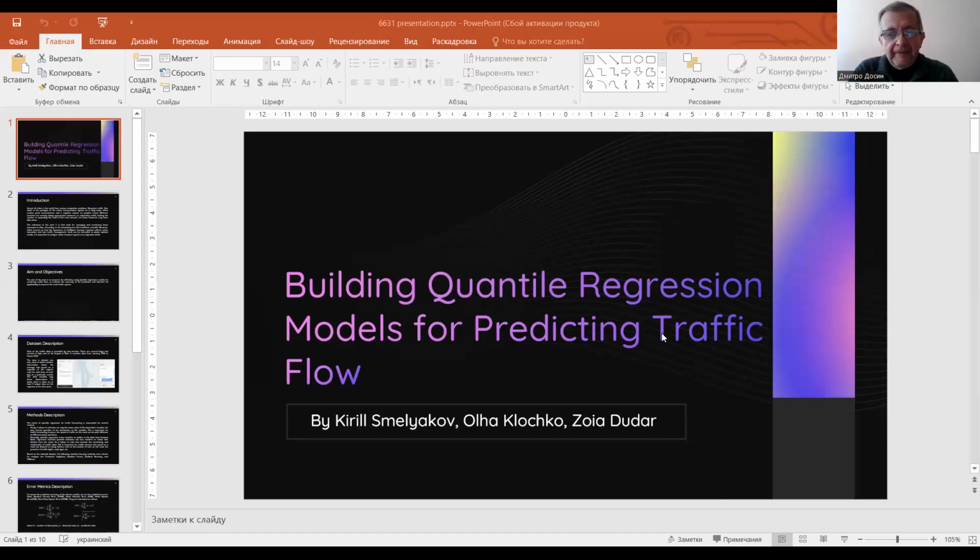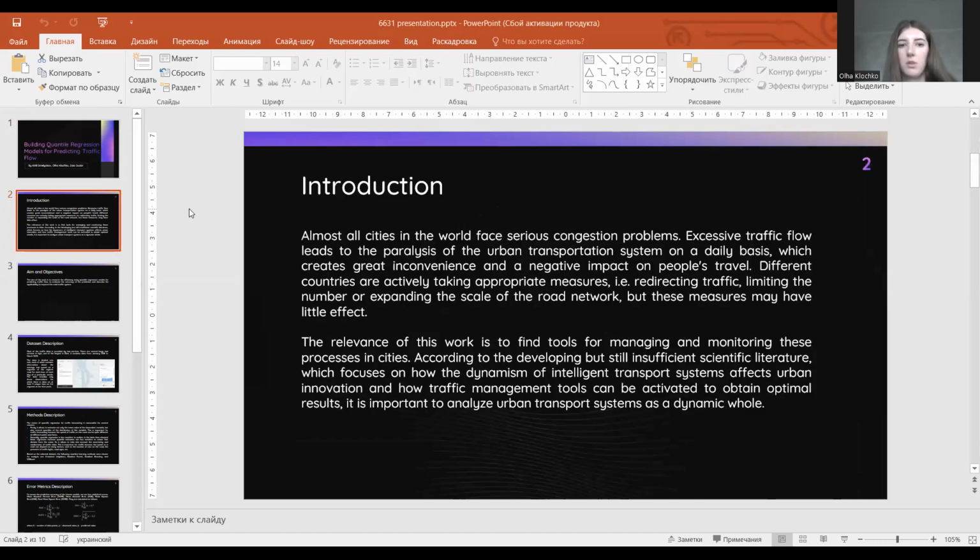Hello, everyone. I would like to present our work, building quantile regression models for predicting traffic flow. Almost all cities in the world face serious congestion problems. Excessive traffic flow leads to the paralysis of the urban transportation system on a daily basis, which creates great inconvenience and a negative impact on people's travel.